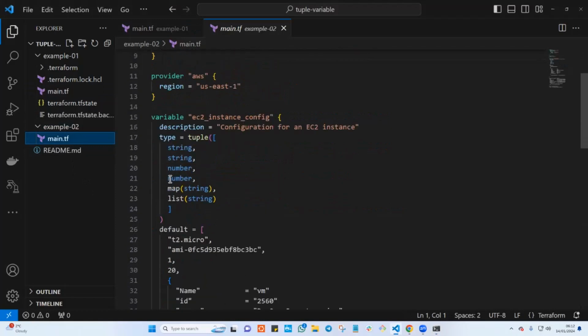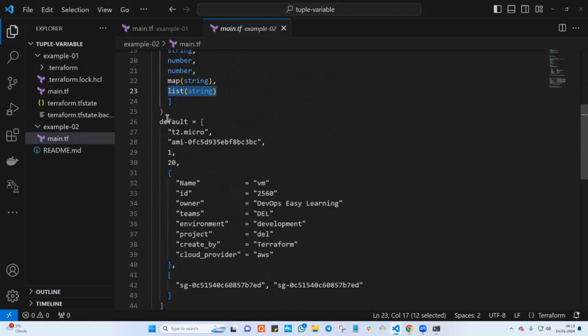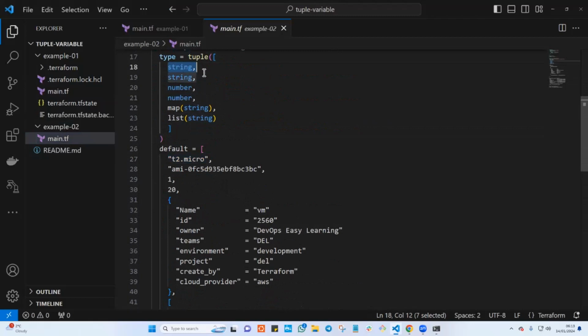Within example 2, we want to also define a tuple variable, and there we want a couple of things: string, and number, the map of string, and the list. And as you guys can see here, all the default values. What is here? The first element in the list should be the instance type that we want. The second one is just the AMI.